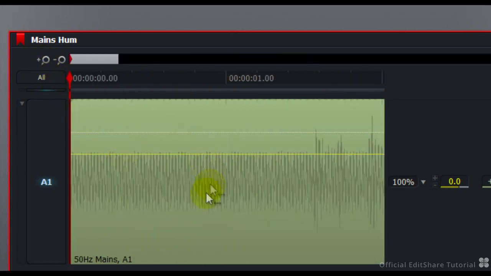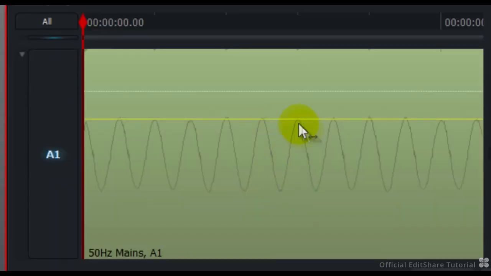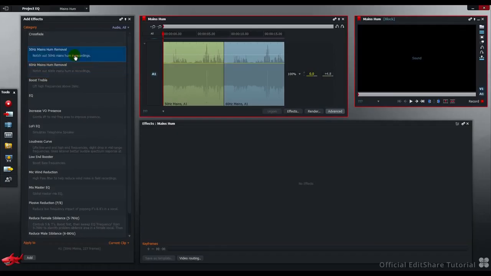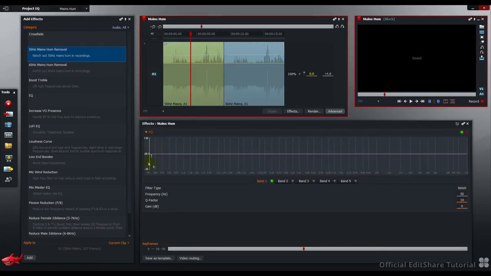You can hear it. And actually, it's this frequency here. I zoom in a little bit further. There's the 50 cycles per second wave that's embedded in our recording. Let's go straight to the 50 Hz mains hum removal. Drop that straight on. Here's the notch, down at 50 Hz, back to the top.